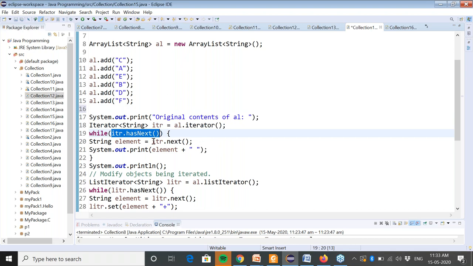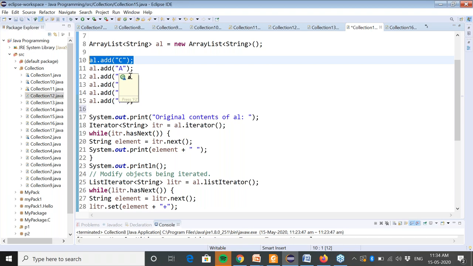Then when this returns true, it will come to the body of this while loop, and iterator dot next will give you the next element. So the next element is C, the first element in the list. And after you get the next element, the reference in the iterator will get updated, and now it will start referring to the second element of the array list, that is A.